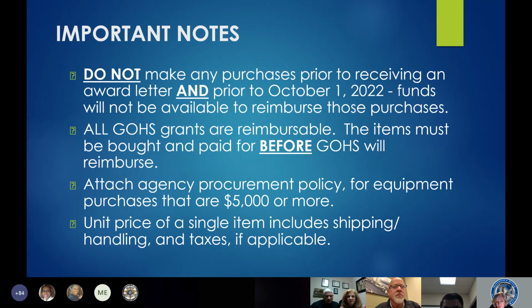All grants are reimbursable, which means that you have to make the purchase first, and then GOHS reimburses. If you have any items in your budget that are $5,000 or more, Magina mentioned that it will need NHTSA approval, which GOHS will take care of for you. But we also need your procurement policy attached to the application. So make sure you attach that into the attachments section. And then the unit price of a single item, again, does include shipping, handling, and taxes.